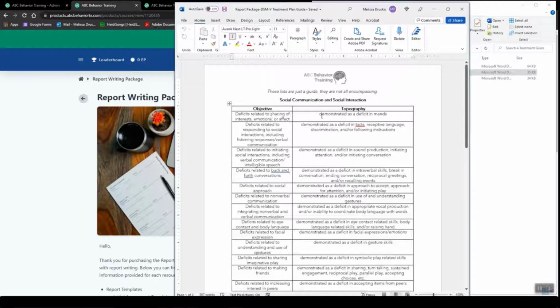So this is the objective and this is the topography, because you might have all these objectives and you're like, well, I have no idea what goal goes under this. Well, topography, that's going to be what that deficit looks like. So you can identify, I need to write this goal and I don't know which DSM-5 category this goes to, this is going to help you with that. So, if you are writing a goal for tacting, then it's going to be under the second one here because that is a deficit in tacts, receptive language, discrimination, and following instructions.